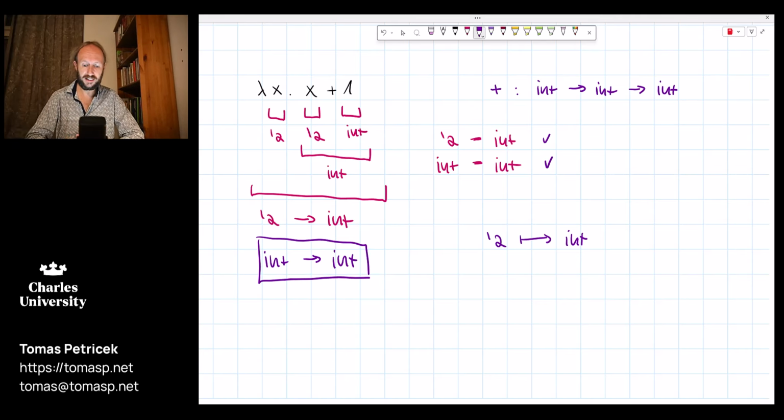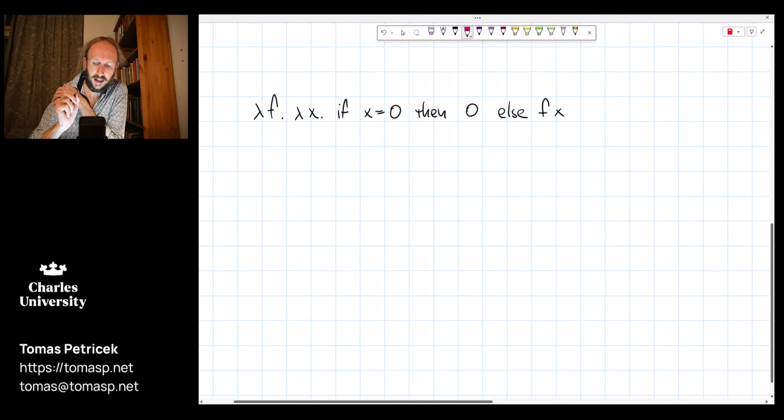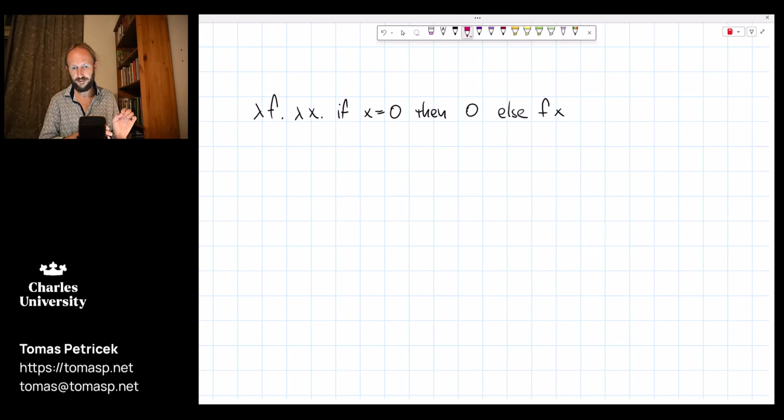And this was a relatively simple example, but let's have a look at something more interesting. And I will not try to do the constraint solving here, will not show you the final resulting type, just go through the constraint generation phase, because that's what I'm trying to describe here. So what is this? It is a function that takes an f, the body is then another function that takes an x, and inside this nested function there's a conditional that says if x equals 0 then 0, otherwise call f of x.